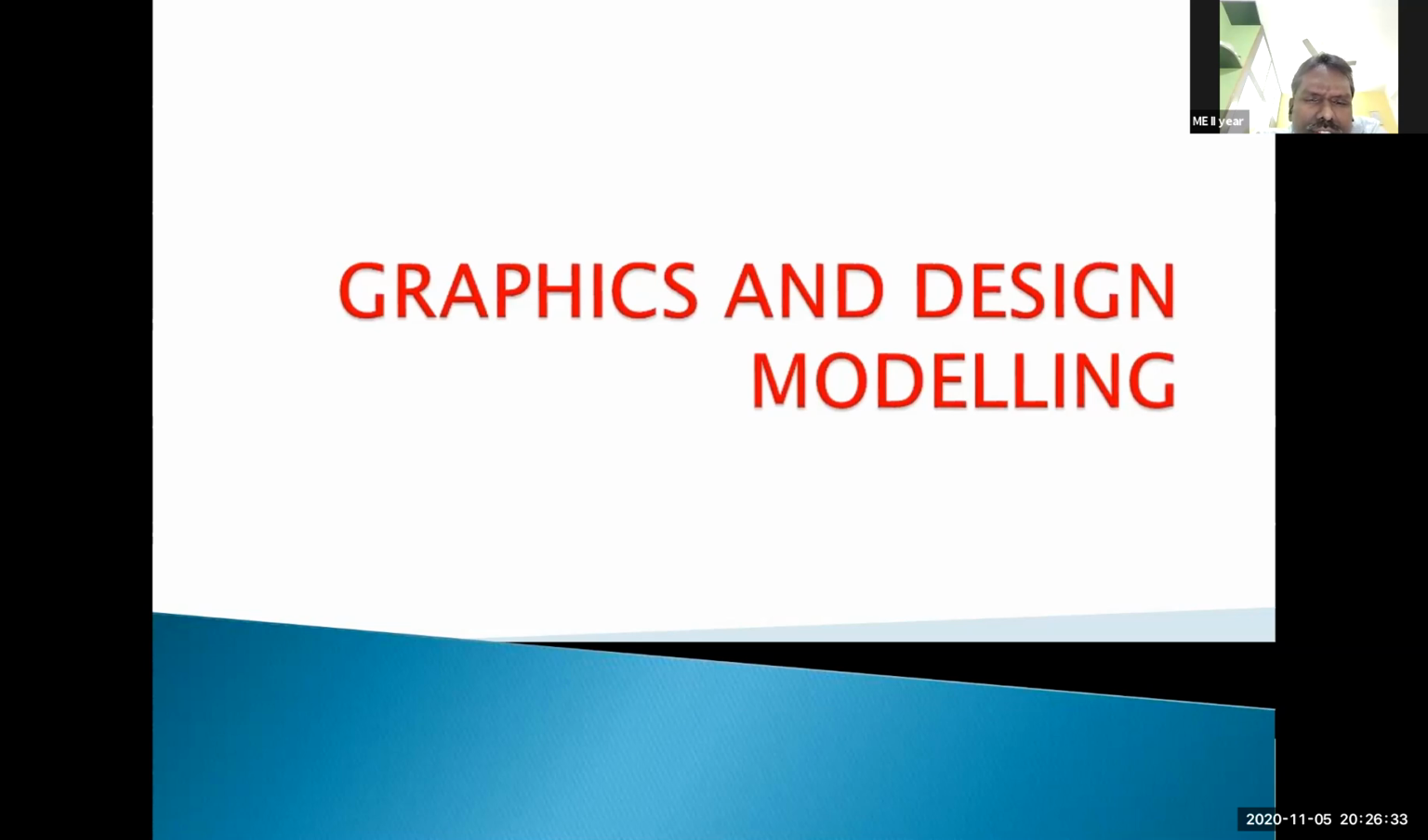In engineering graphics, only 2D is there. Coming to this year's Graphics and Design Modeling course, 2D is there as well as 3D. Here we have to go through the conventional mode as well as the automated mode. Automated mode is nothing but AutoCAD. With the help of the AutoCAD package, we have to draw 2D drawings as well as 3D drawings.